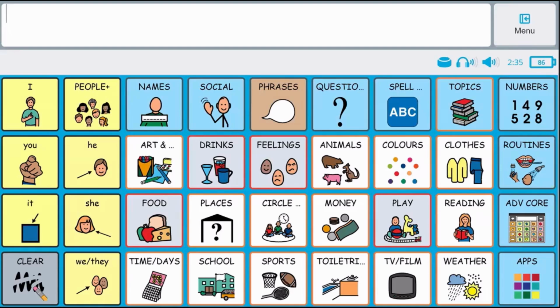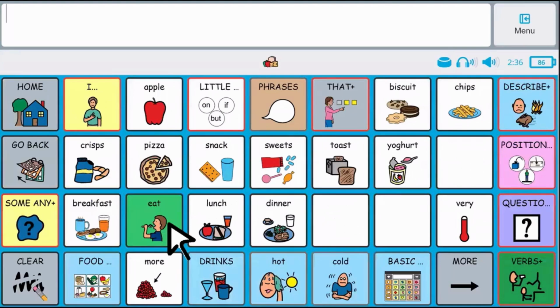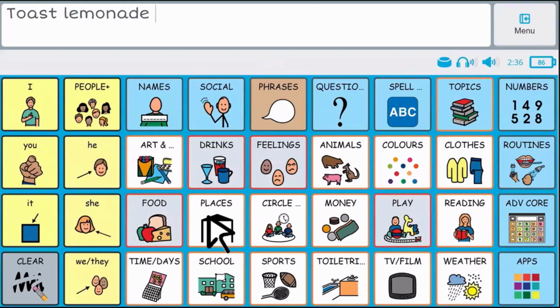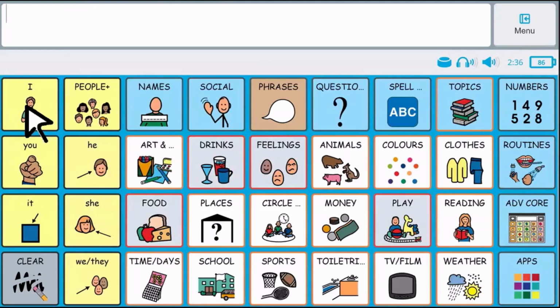Typically, when somebody's using a topic or page-based vocabulary, it's very limited with the kind of vocabulary that you can use. For example, if I go into food, people often use it this way: "What would you like to eat?" Toast. "What should we have to drink?" Lemonade. "Where should we go?" Cinema. Now, obviously people will use the device that way.